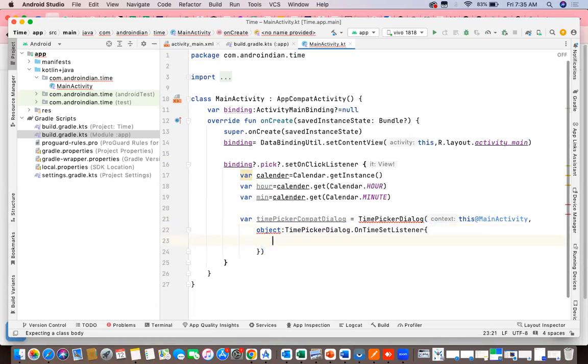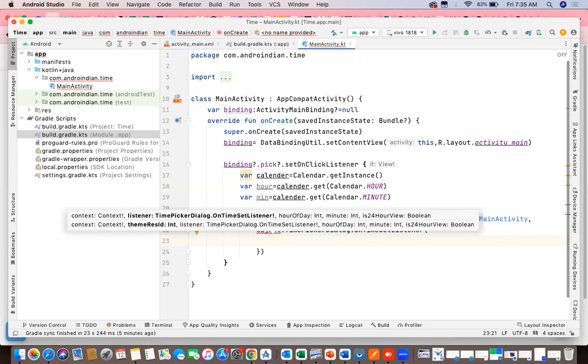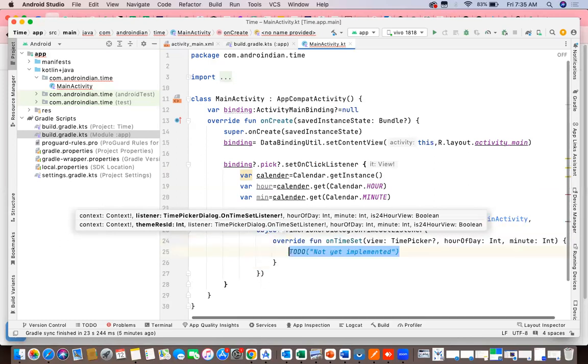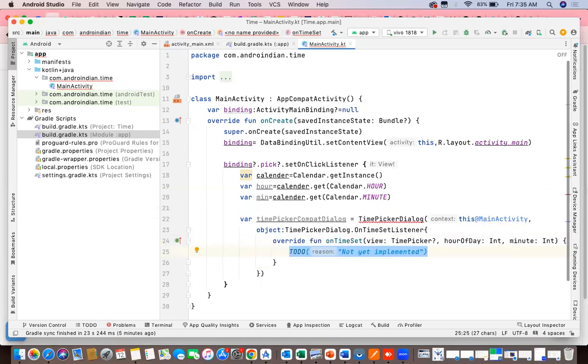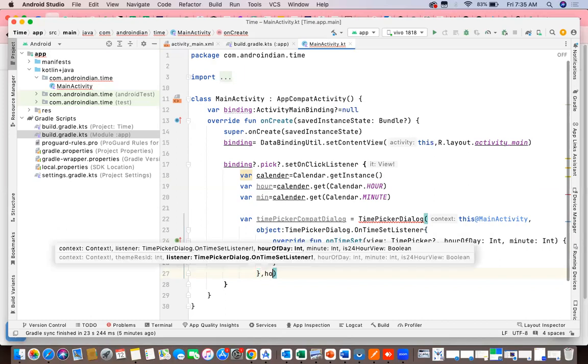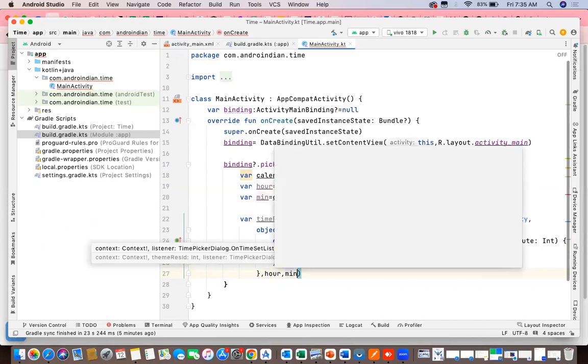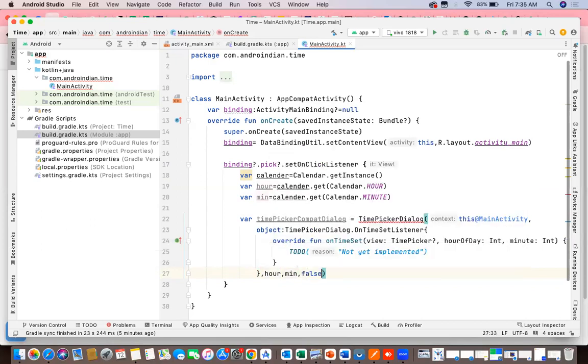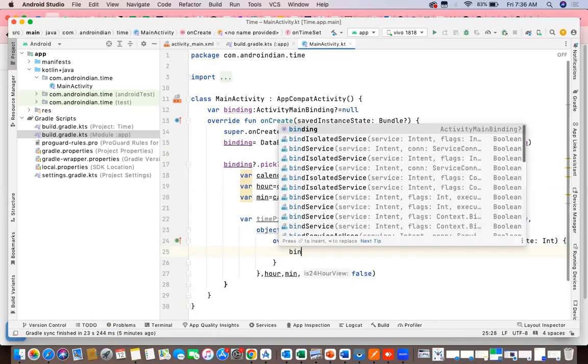Within this we now have one method, that is onTimeSet. So we have to select the onTimeSet method here, right? The parameters are whatever we created: hour, minute, and second should be false. So seconds we should take as false, right? Now whatever you want you can do here. Here I want to set the time for that.